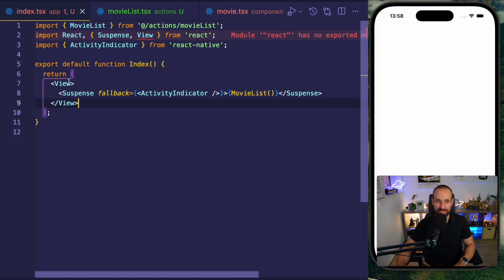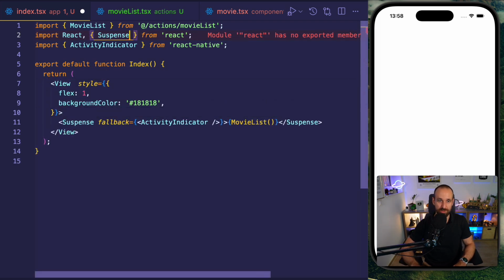Let's add some styling here to the view. Oh, View is not coming from React, I'm so sorry.